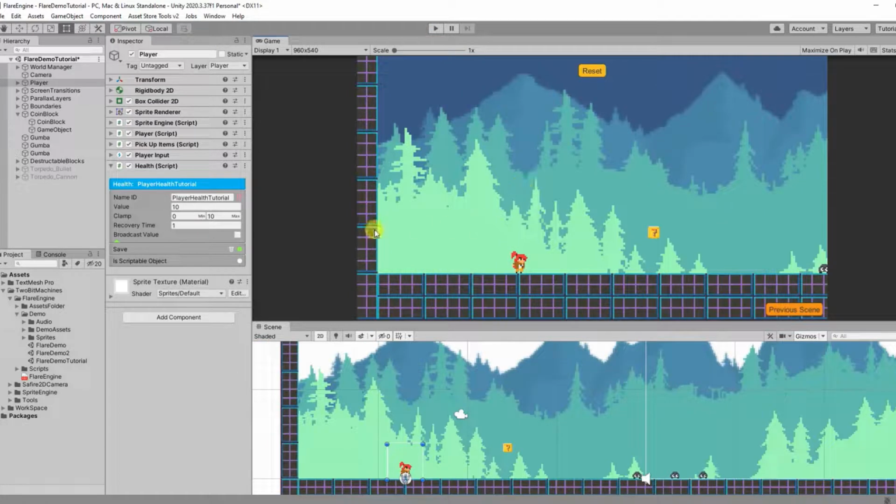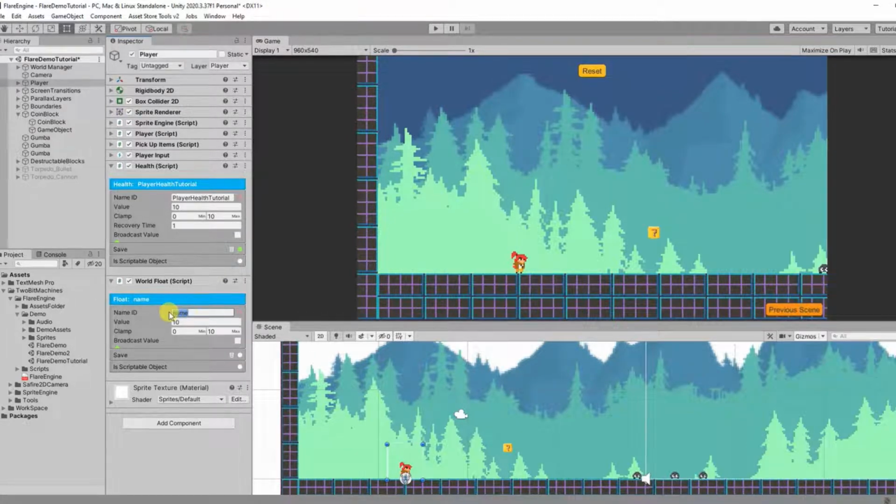Okay, now we'll add a world float. This works exactly the same as a health component. The only real difference is that it can't detect damage. World floats, as with all other world variables, can represent anything you want them to. This world float can be coins, experience, anything that is relevant to your game.